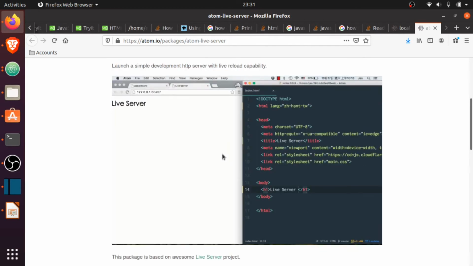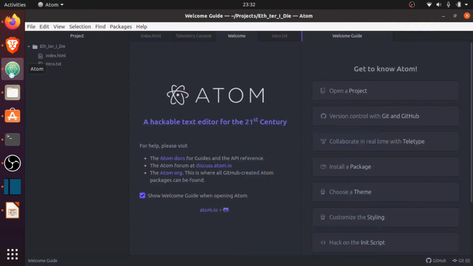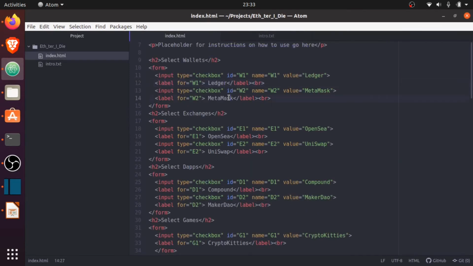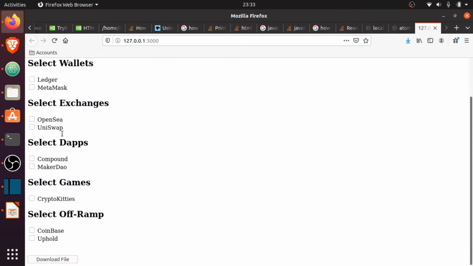Ooh. So to launch is Control, Alt and L. Okay, so I'm in the workspace. Control, Alt, L. Oh my god, this is so exciting.